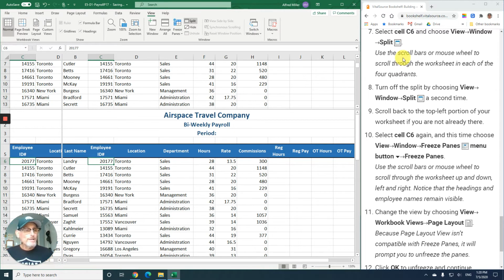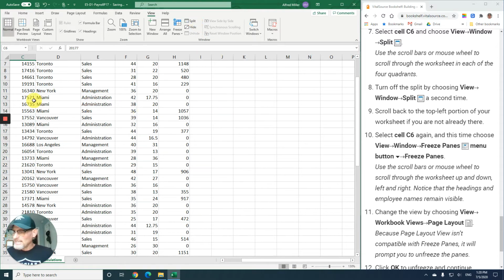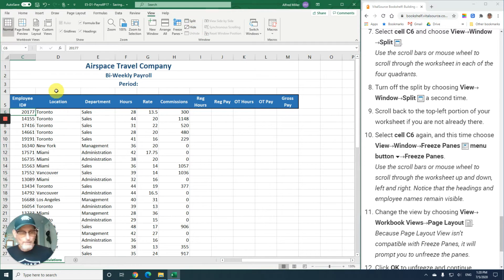Okay, so step number 8 says turn off the split by choosing View, Window, Split. And it leaves you kind of where you were. If you want to scroll back up, you can if it bothers you. Scroll back to the top left portion of your worksheet. Oh, so they had you do it in step 9.